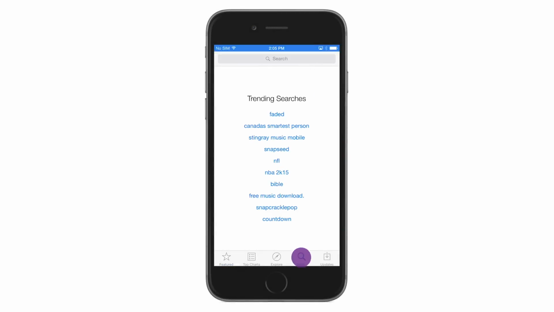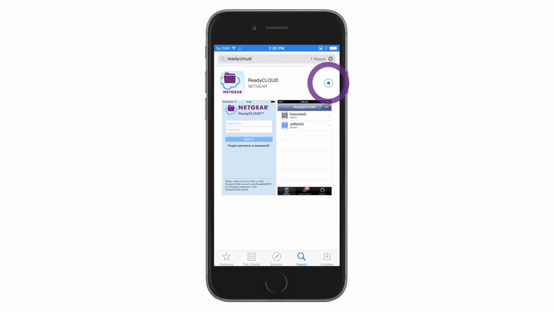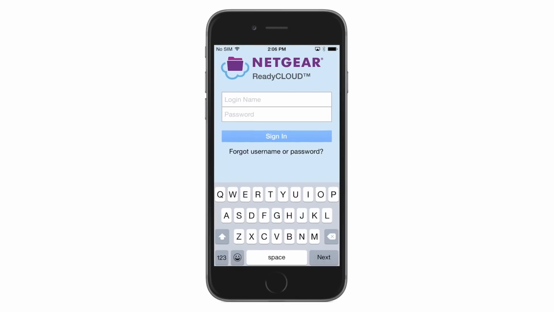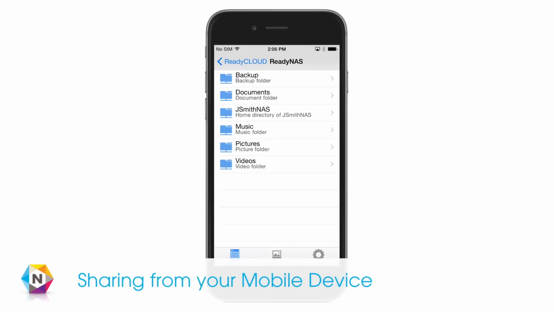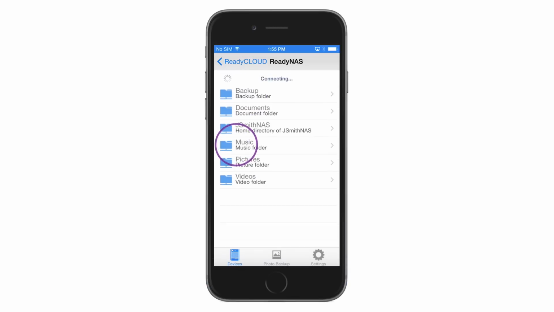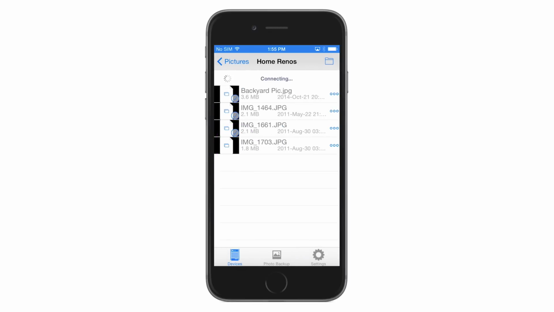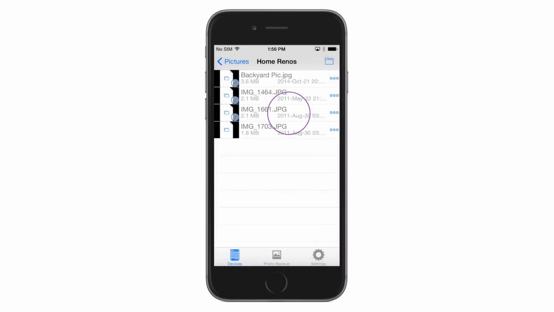To download the ReadyCLOUD app, simply search ReadyCLOUD from the store and click Download. Once installed, you can easily share and access your files from your mobile device. You can easily share any file, including photos and video, with one person or a group of people. To share a file, simply select the file and click Share. Select the app that you would like to use for sharing.